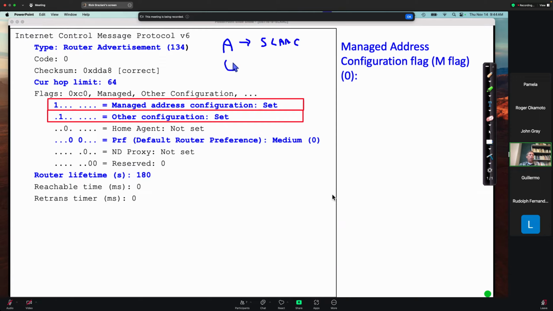We have the O flag, which is going to be used with the A flag. If you're going to use the O flag, you're using it with the A flag. And that means get other information, generic information like a DNS server address.